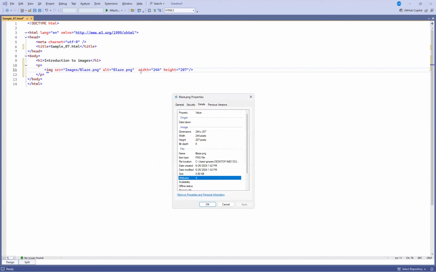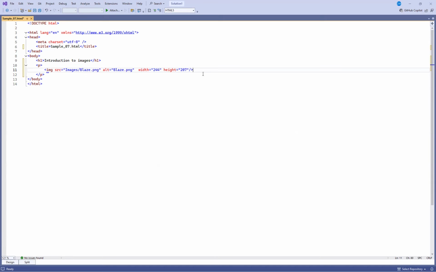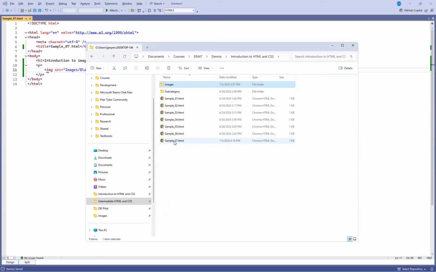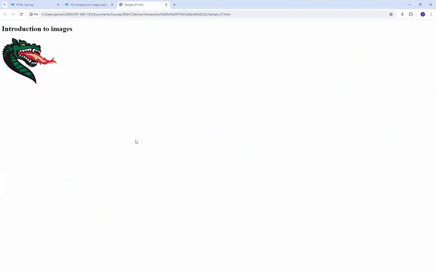Again, let's bounce back over that and make sure I got that right. Yes, the height was 207, the width was 244. At this point, what I want to do is simply save this, and I'm going to go back over to Explorer one more time. I'm going to go to our sample_07, and you can see here that in addition to the header, we have a nice image of Blaze.